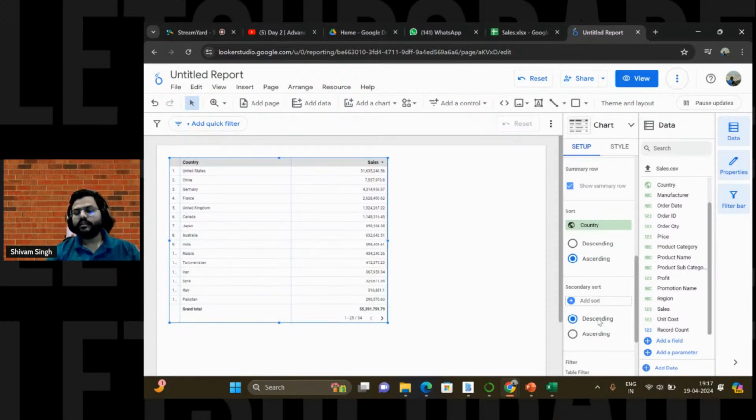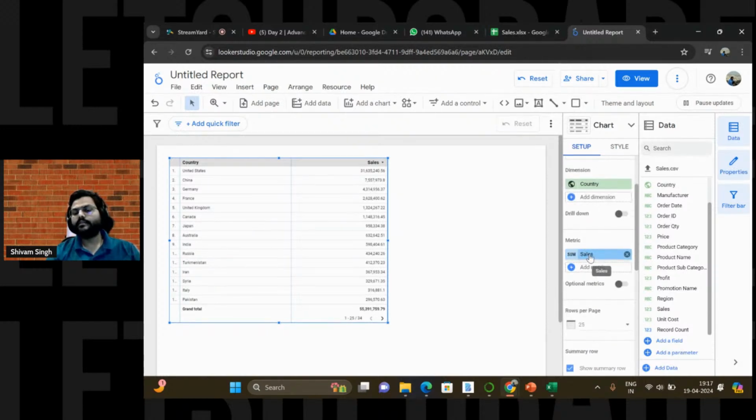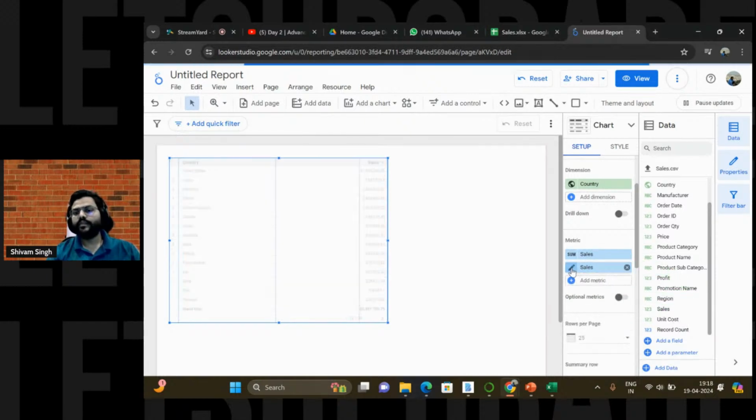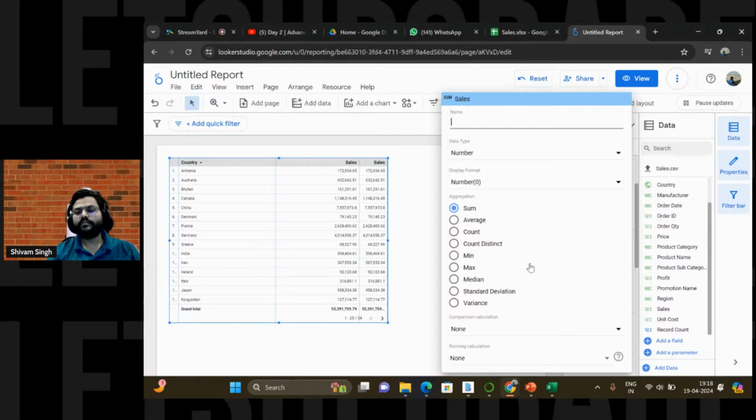Now we can do more things over here. Right now we have added sales in our metric. We can again add the sales, but this time, instead of taking a sum, you can take something else. You can see we have different options over here. If you want to take the average, you can take the average. If you want to take the count, you can take the count distinct. These are all the aggregate functions we are getting over here.